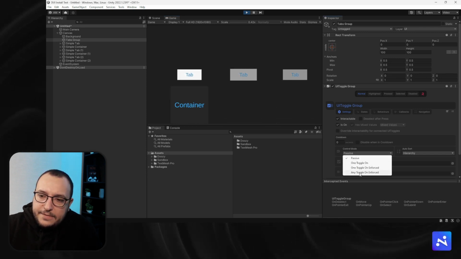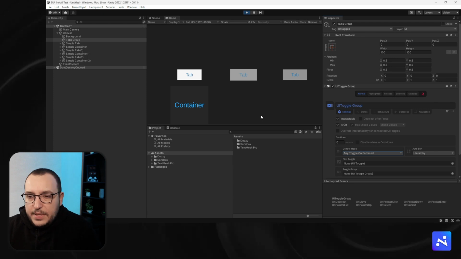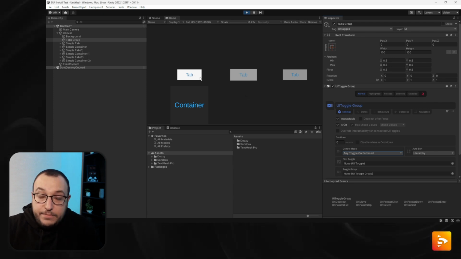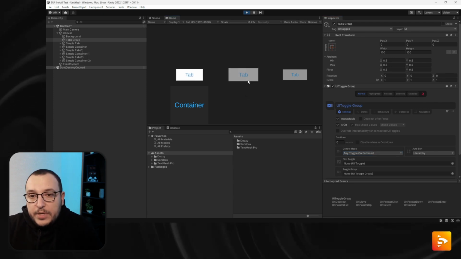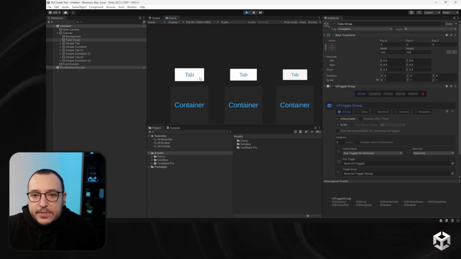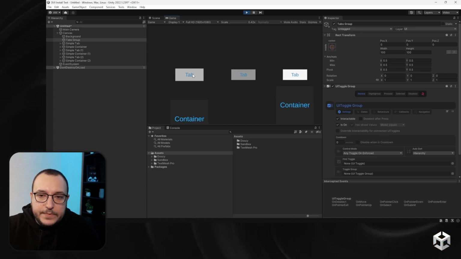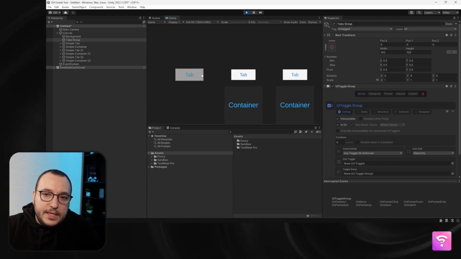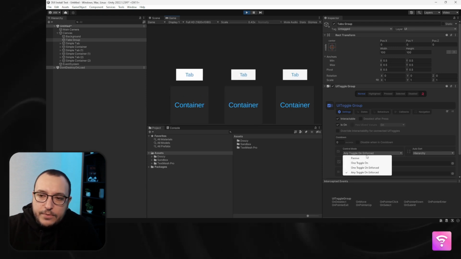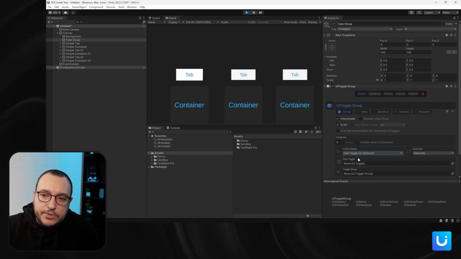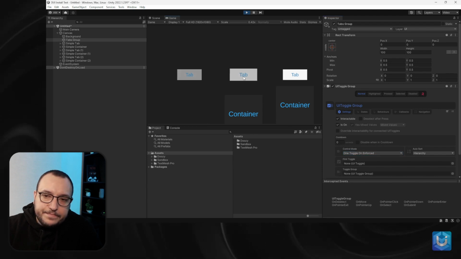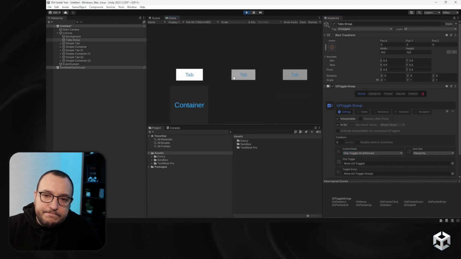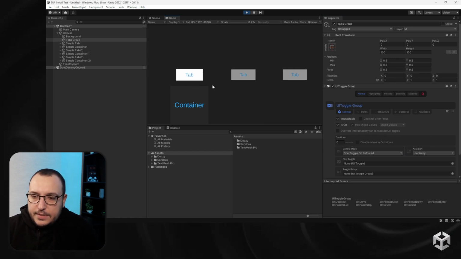You also have any toggle on. What does this mean? That means that at least one toggle will be on, but you can have several toggles on like that. Again, this is a stranger use case for a tab group, and you will use one toggle on more. There you go. So this is the way this works.